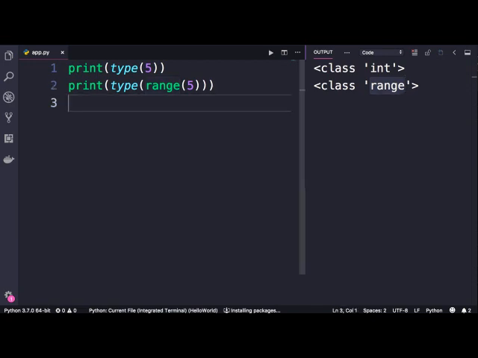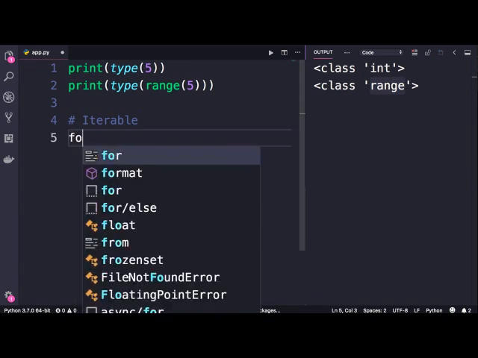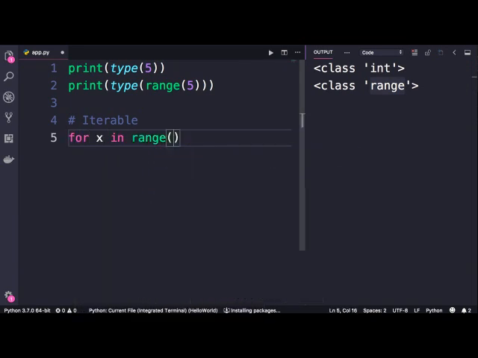Now, what is interesting about this range object is that it's iterable, which means we can iterate over it or use it in a for loop. That is why we can write code like this. So this range function returns a range object which is iterable, which means we can iterate over it. In each iteration, x will have a different value.